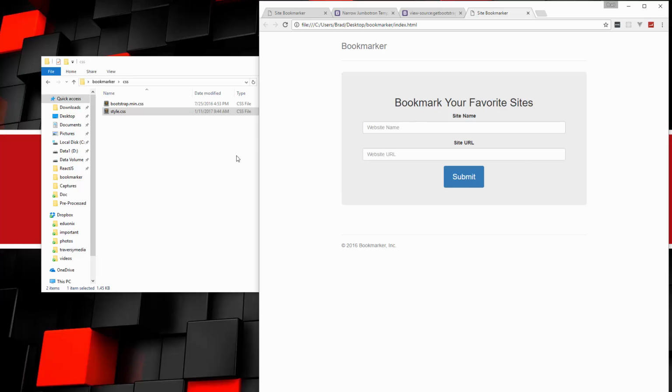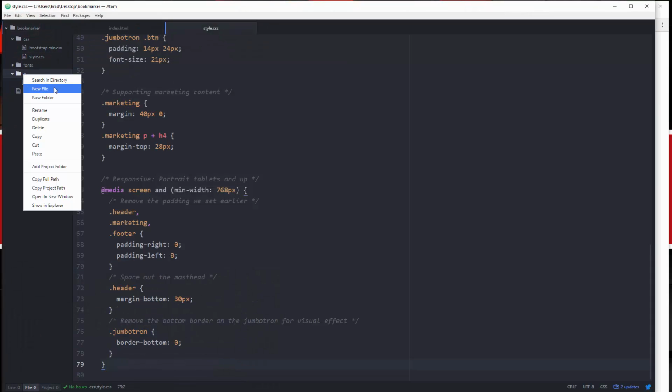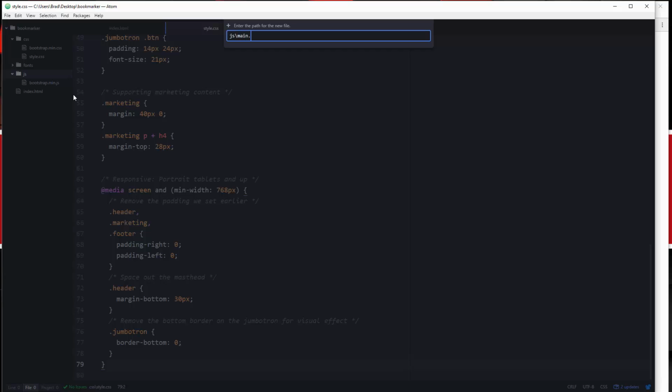Okay, now we're going to move on to the JavaScript, which is the important part. So the first thing I want to do is I want to be able to submit our site to local storage. Alright, so we need to have an event on this form, on this submit. So what we'll do is let's go into our main.js. Actually, we need to create it first. So main.js.